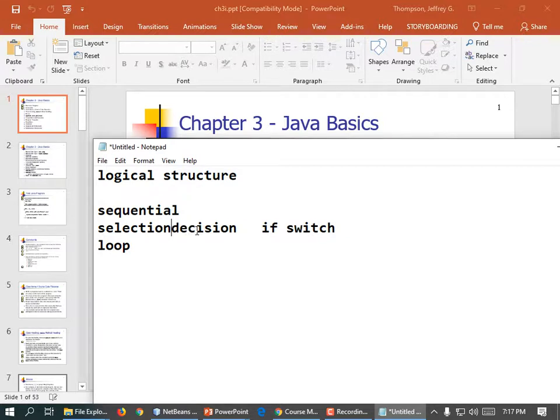Selection or decisions are if statements. Right? If x equals 7, then do something. Then there's another kind of if statement called a switch. And then there's loops. Loops just repeat. While x is less than 10. For x equals 1, x less than 20, it would count, right? 1 to 20, whatever.